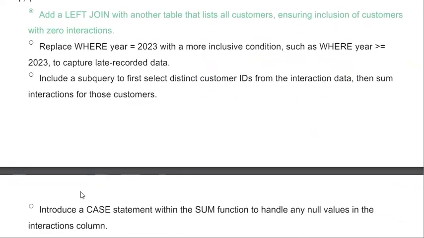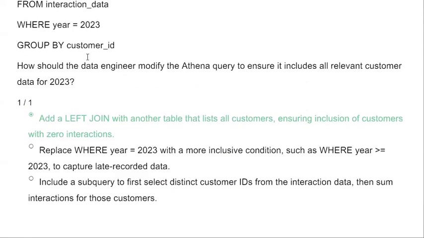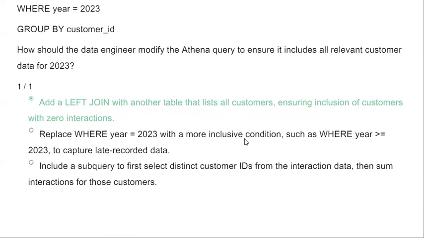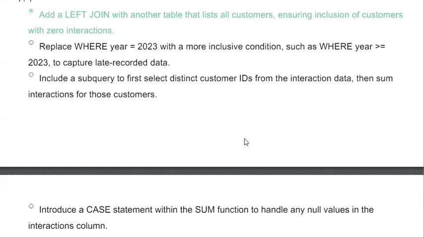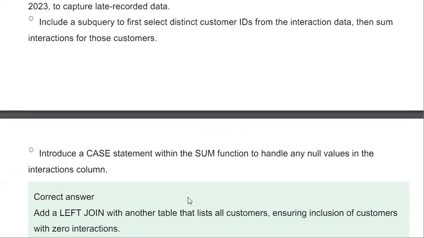Now let's see the next. That is introduce a case statement with some function to handle any null values in the interaction column. So this is also not the thing. We need all customers' related interactions, right? So for that we need to add a left join with another table that lists all customers and ensures the inclusion of customers with zero interactions. So you can see that is the correct option. Now let's move on to the next question.